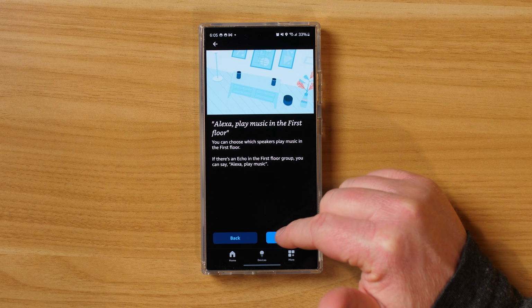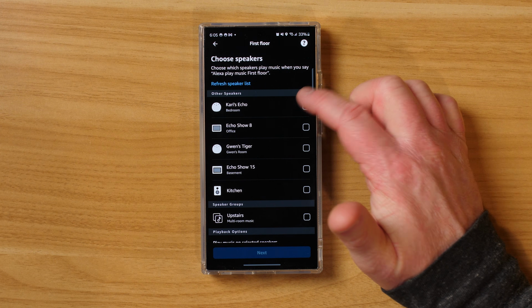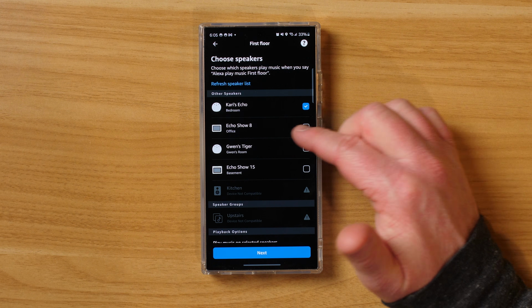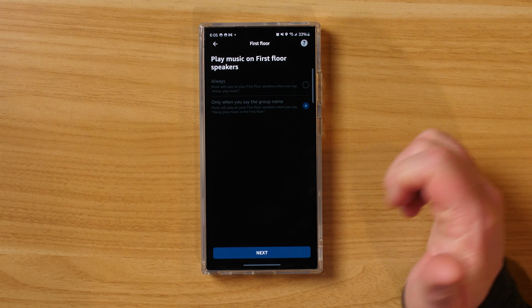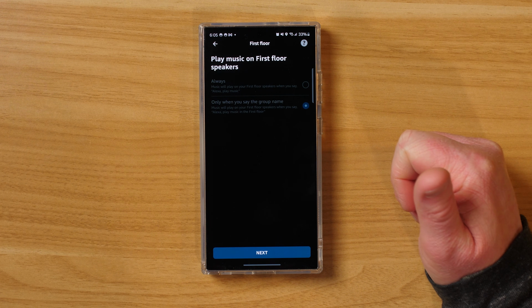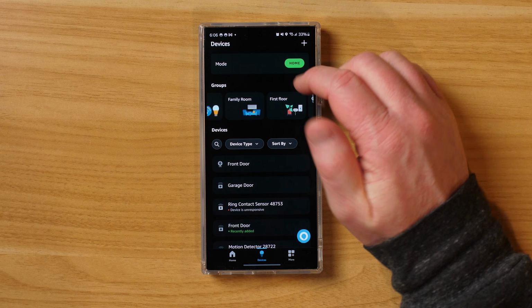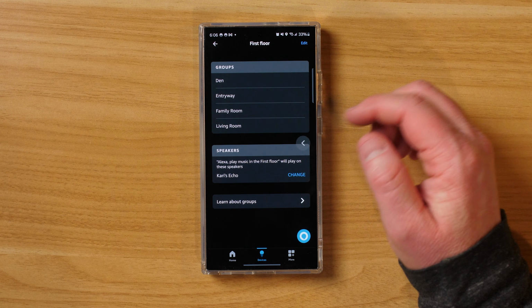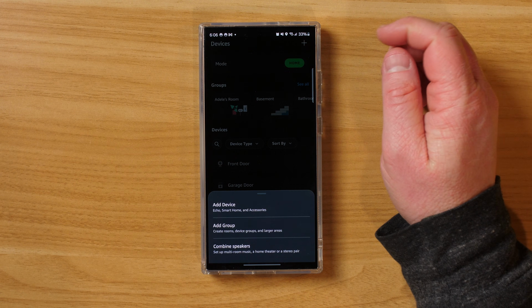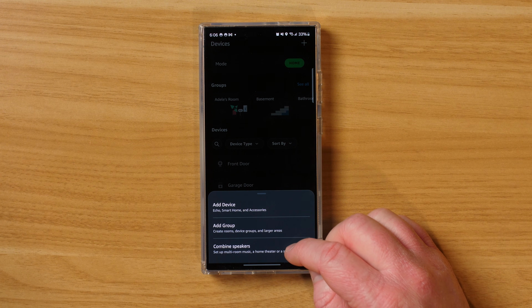Let's go ahead and choose some speakers. So here, this would be the Echo in our room. So here, this would just be that one Echo device. And we're only going to have it play there when we say the group name. So play on first floor. So now under groups, we have the option for first floor that we can tap on and see all of those in one. Then if we tap plus, we have one more where we can combine speakers.